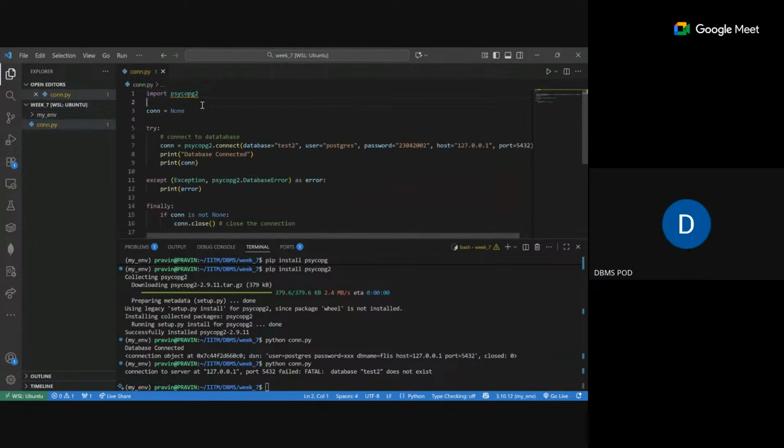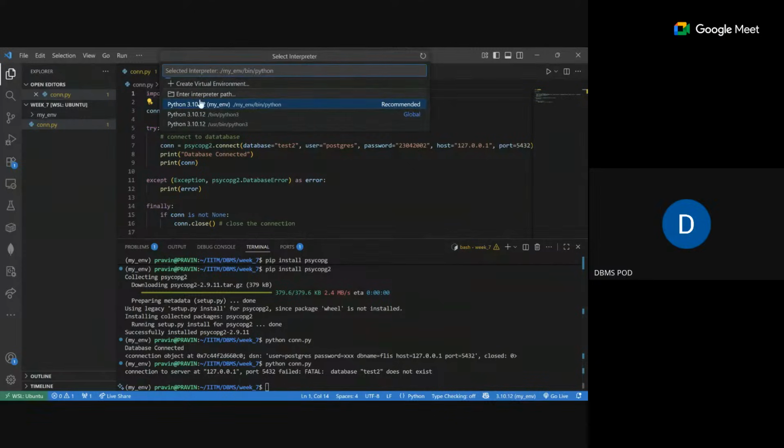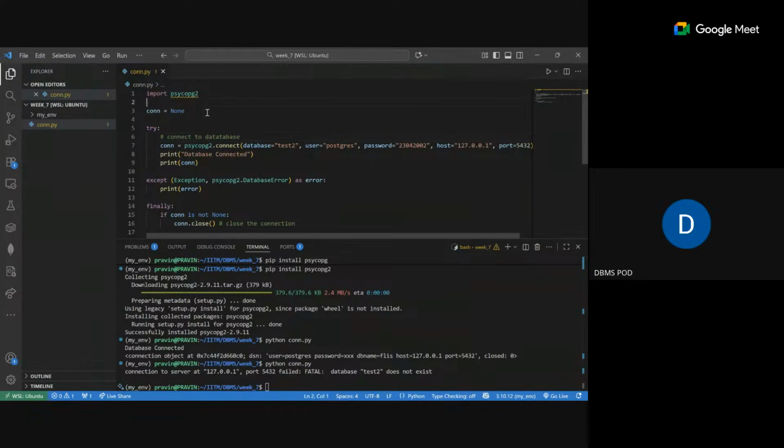It shouldn't show because it's not able to detect in this environment whether this psycopg2 has been installed or not. Basically, that's a VS Code issue. Still, my environment is correct only. Okay, I don't know. Let's have some query also.